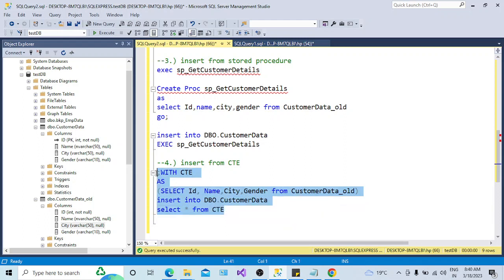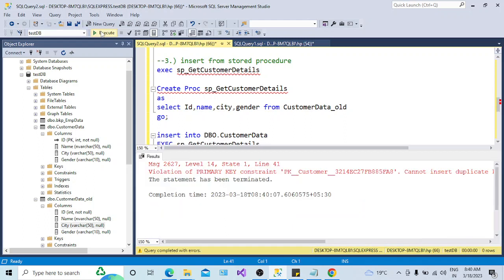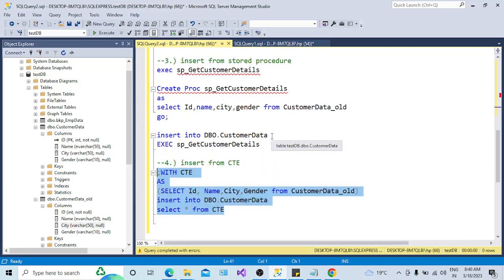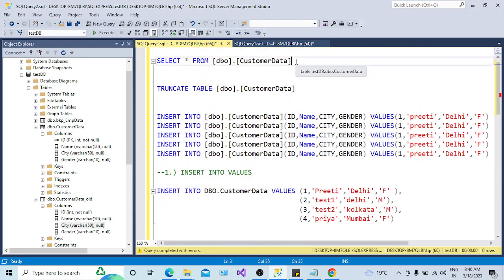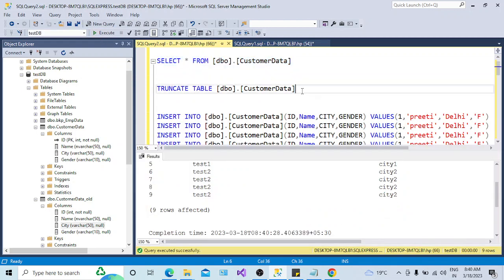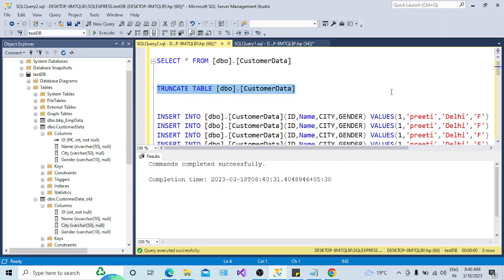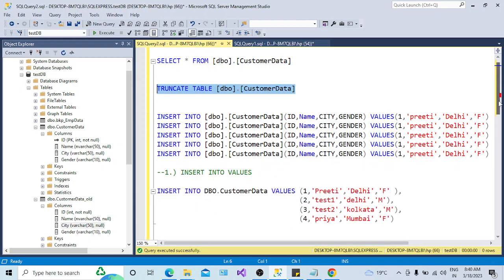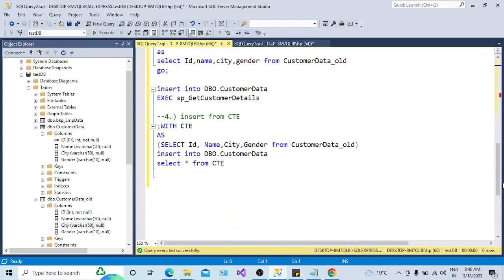So let's try to execute this. Oh, violation of primary key. Why did we get it? Because we have not truncated and we already have data in this table. Now I'm going to insert the same records from customer data old into this table. That's why it is saying this, because our ID is the primary key, right? The same values we cannot insert twice. So see, the data is already there. So let me truncate it and then try to insert the records from the CTE.